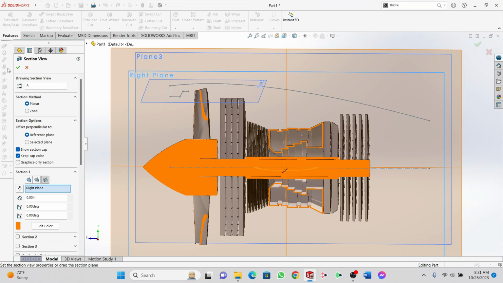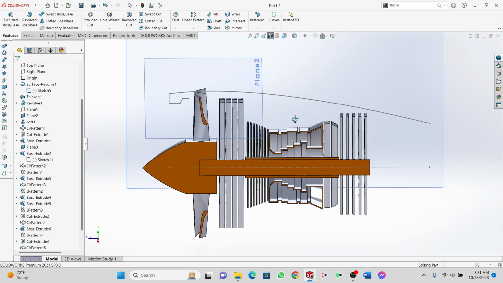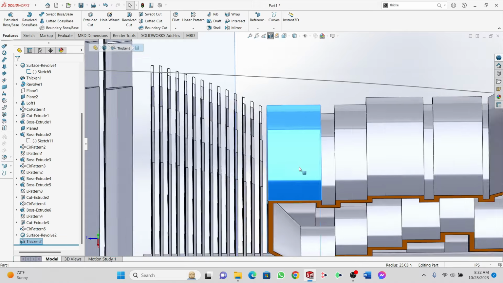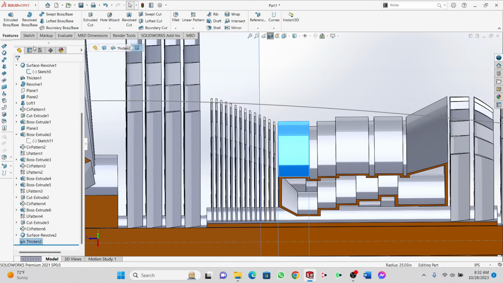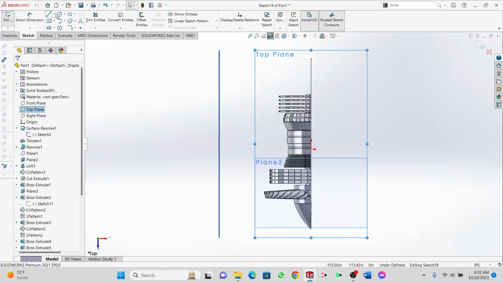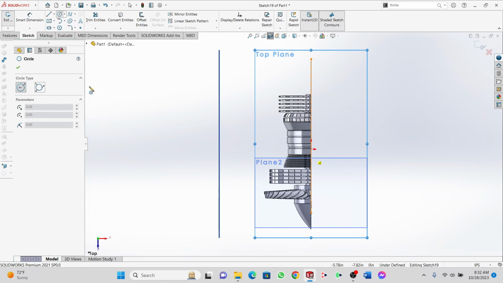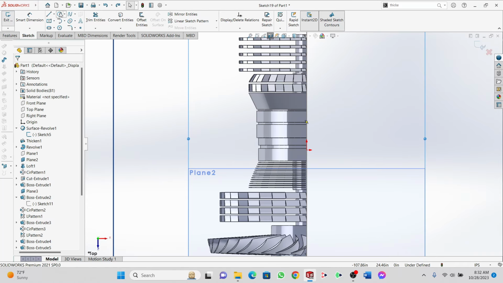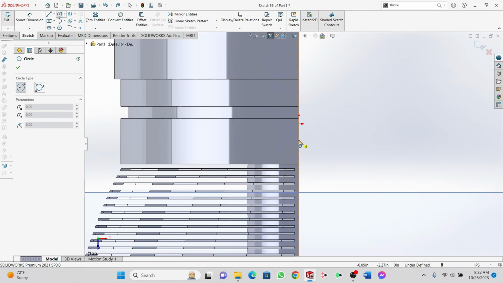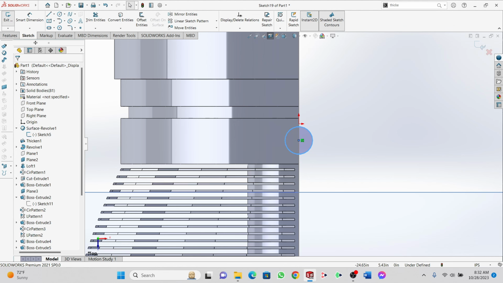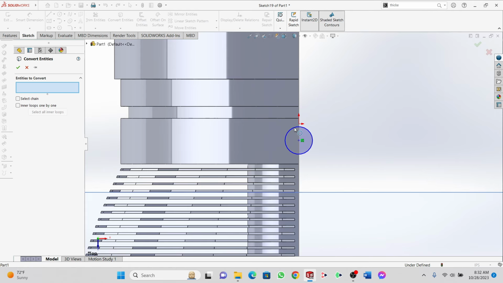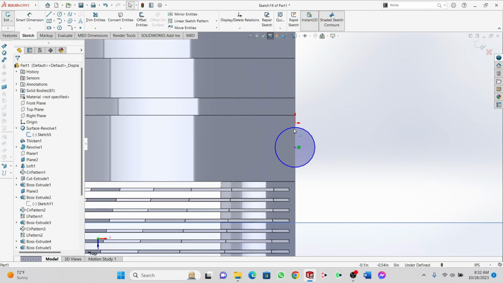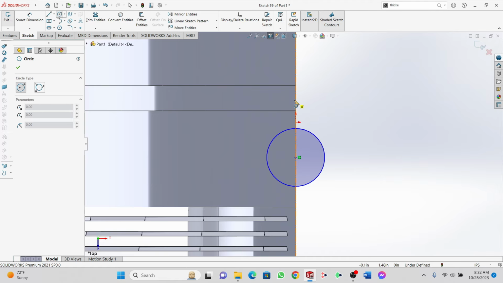Now give it a section view. Here we will do some holes. So let's begin. Go to the top plane, sketch on it, make a circle. Make a circle out there. Do convert entities. Make another circle out there.